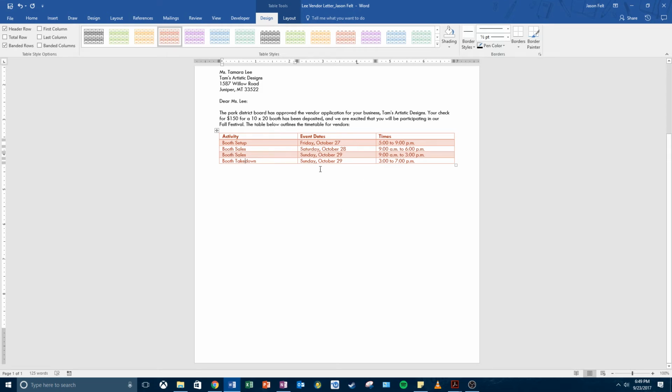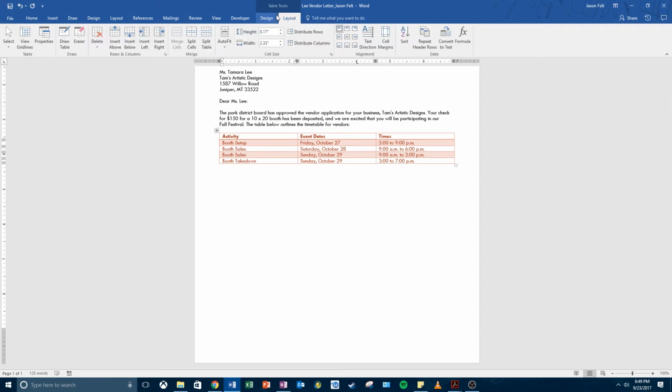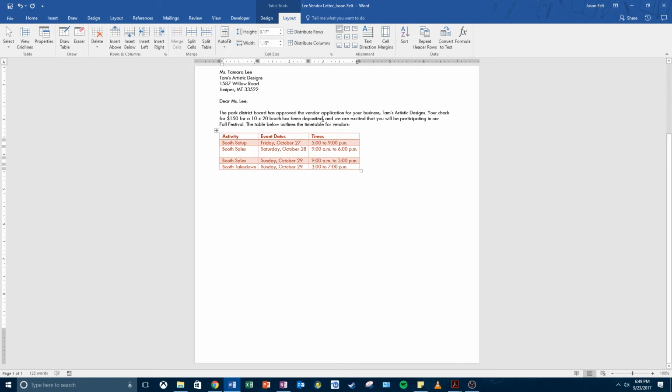So with the insertion point in the table, we're going to display the Layout tab over here, because there are two tabs up here. We're going to click the AutoFit button. And then you're going to go to AutoFit Contents. So if you see, things go a little bit smaller for you.